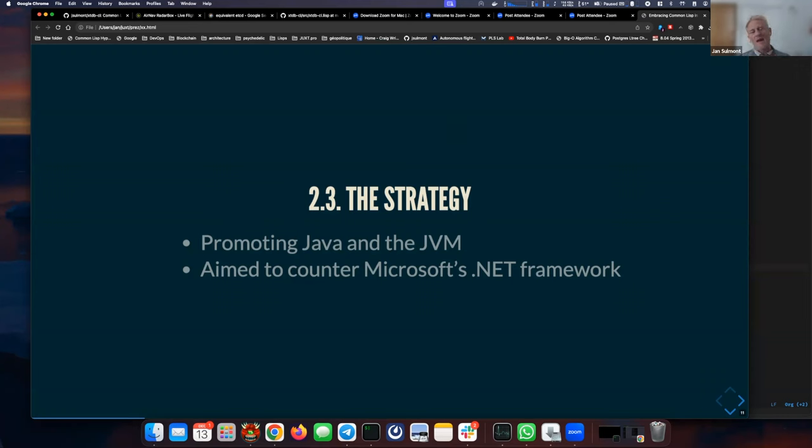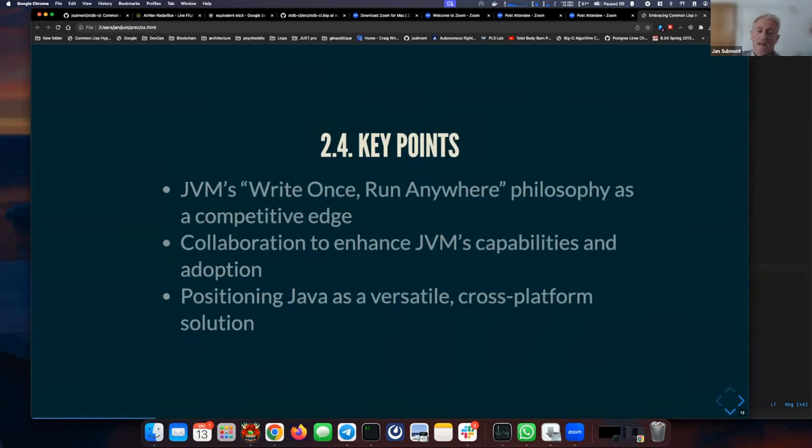And then the planning: they were going to promote the JVM as a way to counter Microsoft .NET, which was like going uphill. And so the key point, we were really listening to that. The key point was JVM, so write once, run everywhere. That was the big motto. Everybody was repeating this. It was the cool stuff.